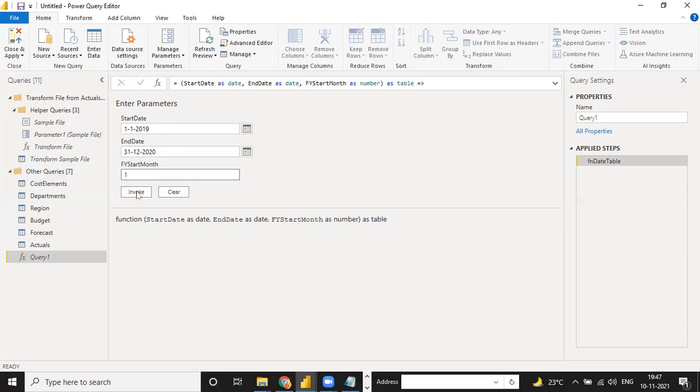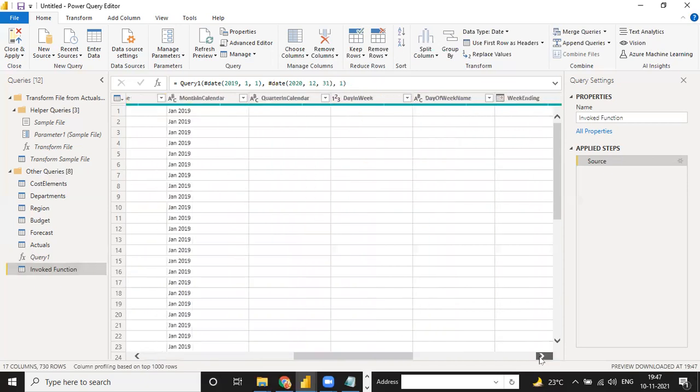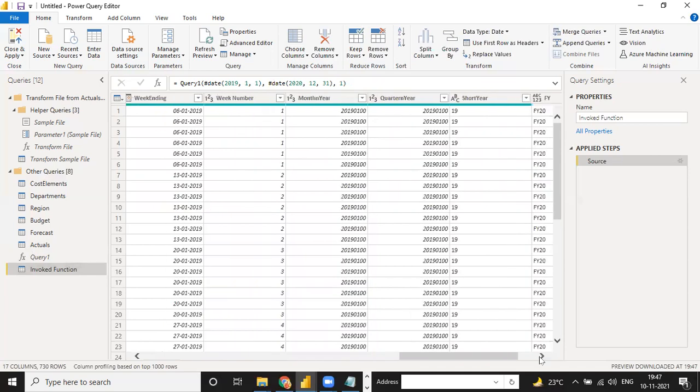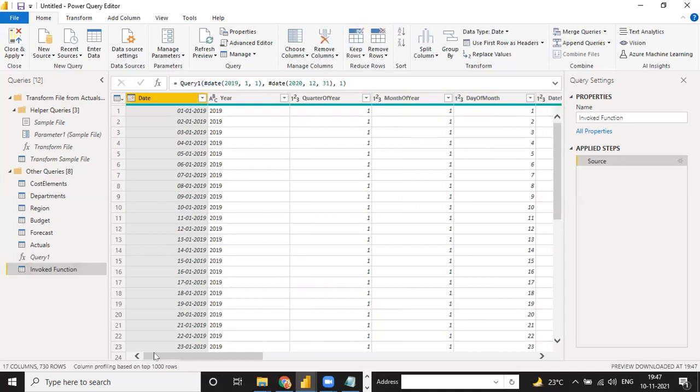But if I click on this one and Invoke, see, my complete date table is automatically written in just one go. For 2019, year, quarter, month, days, all these columns are automatically written in just one go. We don't want to do multiple things again and again. That is the main thing. We have to create a date table for every dataset because a date table is important for every dashboard. So I make it as a sample template for a date table.